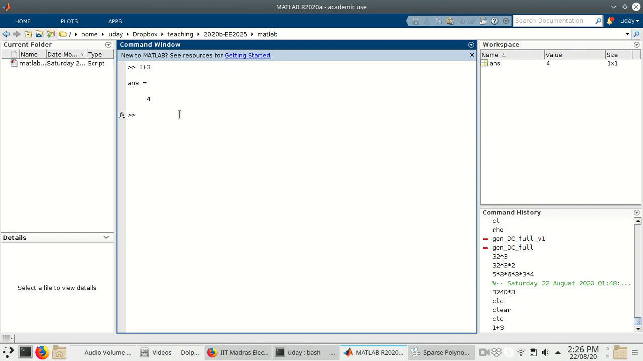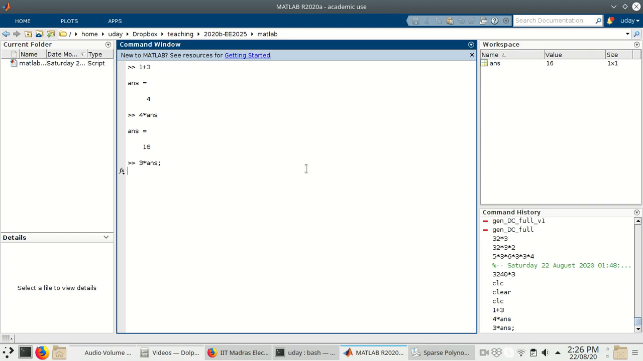So for example, now if I were to do 4 into answer, I should get 16. That's because answer previously had 4 inside it. Okay. All right. So sometimes it can be a little unnecessary to see the output every time. So I could further do something like this. If I say 3 into answer and I put a semicolon after my command, there is no display, but you can see over here that the answer has been updated to 48.